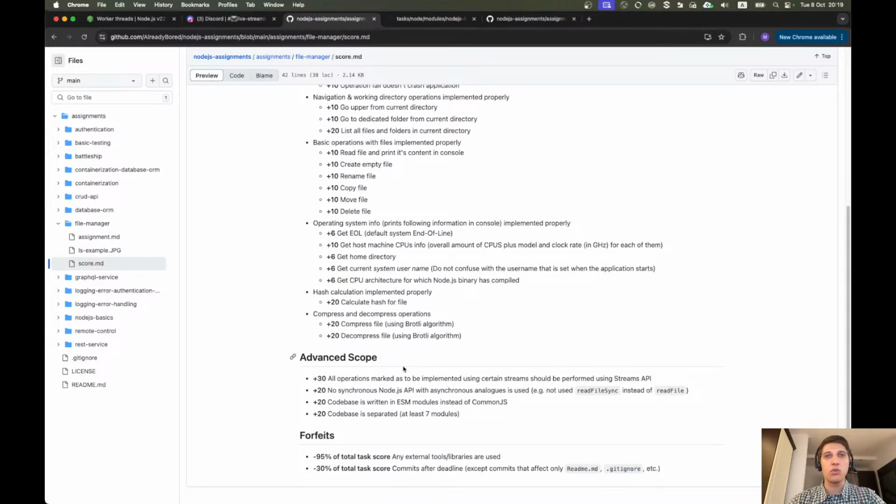Also, you don't call synchronous Node.js API if asynchronous analogs exist. So, for example, use readFile and don't use readFileSync. You should already know that it blocks the event loop, so don't use synchronous operations. Also, if you write the code base in ECMAScript modules and not in CommonJS modules, you will have extra points, and you will have extra points for separation of the code base. We should have multiple modules, at least 7.